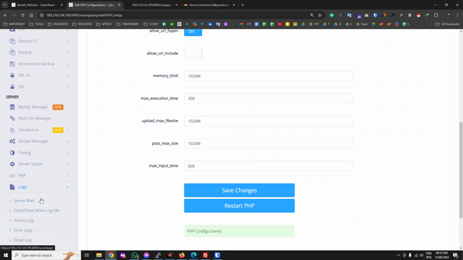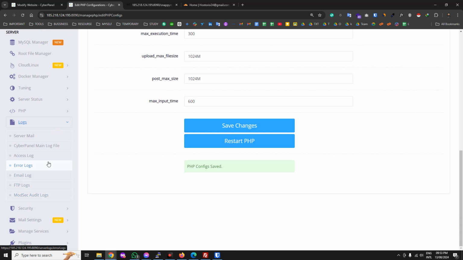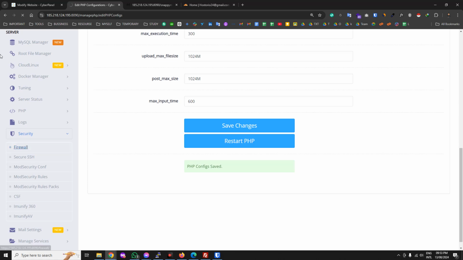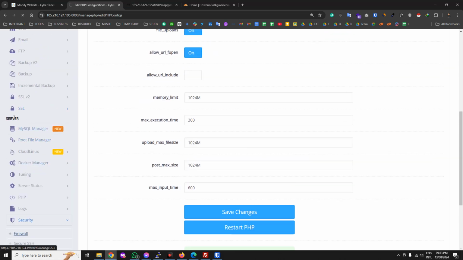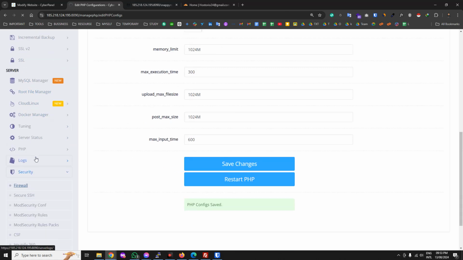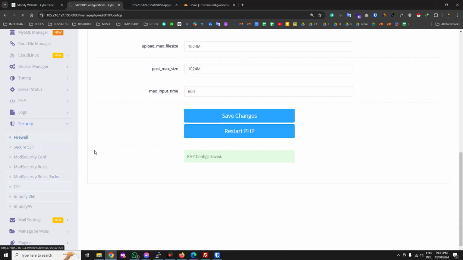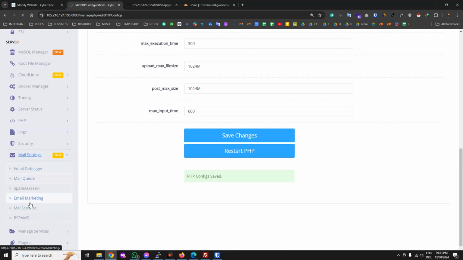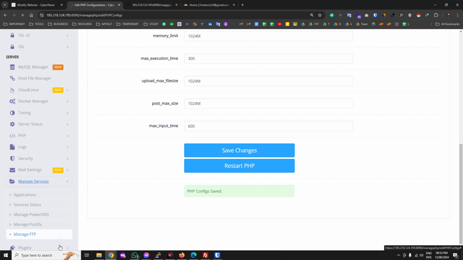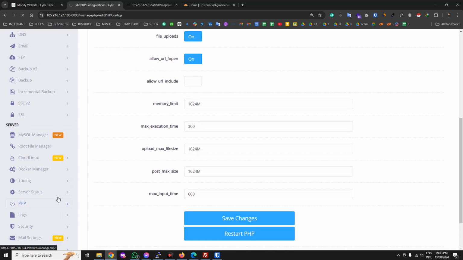Logs, okay, this is very advanced, we don't need logs. Security option, we also don't need, because whoever configured this web server will customize this option. You don't need to customize anything from here. And mail settings, you don't need mail settings here, nothing to do from this option. Manage service, okay. Plugin, there isn't any plugin.